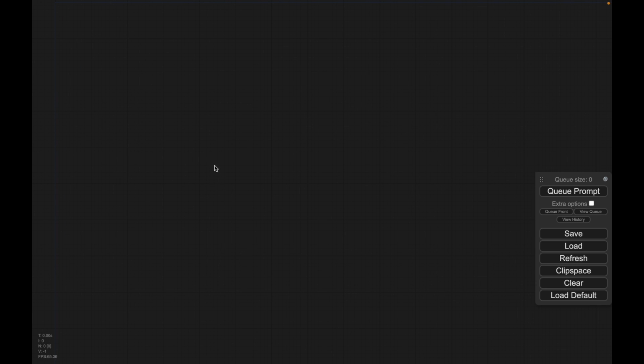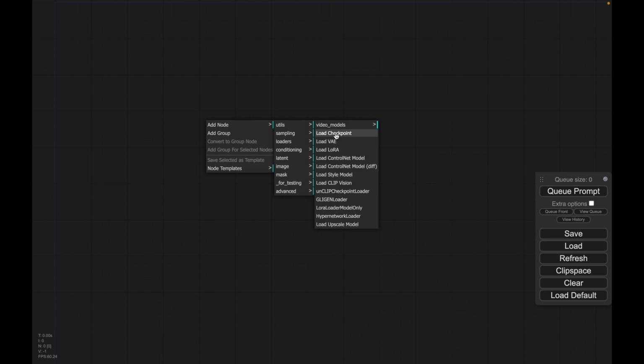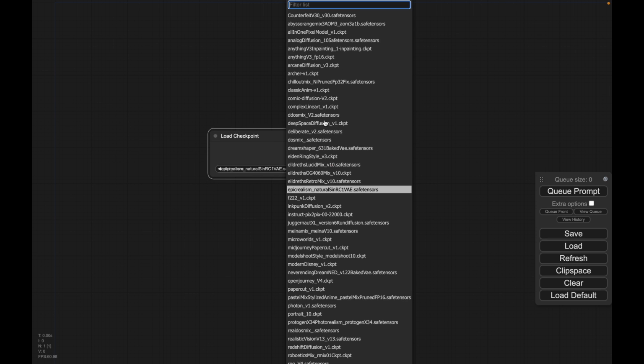We're going to be loading up a model. Load Checkpoint. I'm going to be choosing Epic Realism for this tutorial, and I'm running this instance on our JarvisLabs.ai website, and you can check us out.